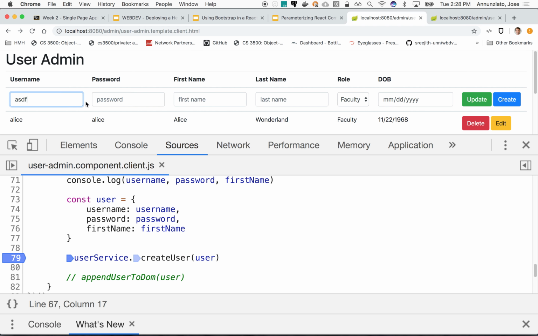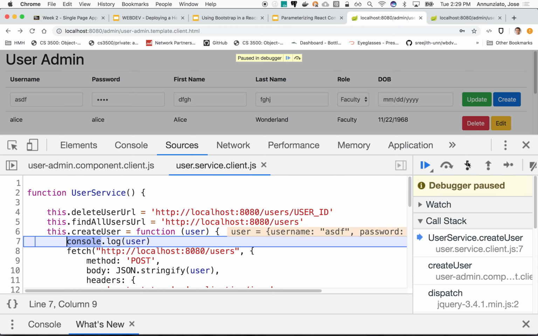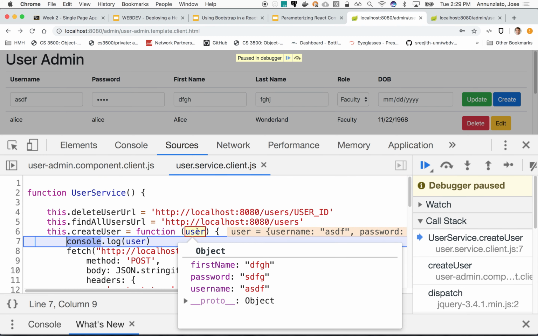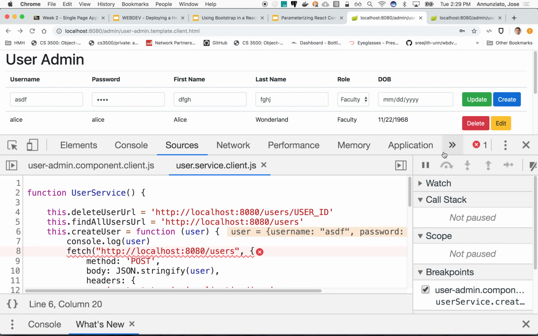So let's do a create. There it is. We're going to step into that function. There it is. We got a user with the information, a first name, last name, password, and whatnot. So we're good, right? We are in this object, and it's about to do a post. Let's do a go. Notice that it's complaining. Let's see what it's complaining about. We can look at the console.